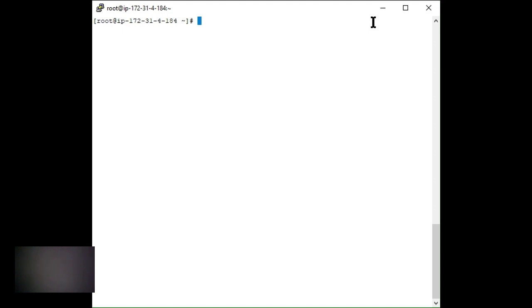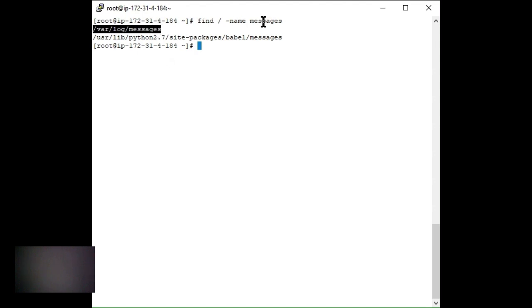Let's try to find a file. I'm trying to find a file in the slash root directory, hyphen name, and the file name is message. In the complete system I want to find a file named message. Let's run. We find two files with the name message. One is the verilog message, the second one is the usr python one, on these paths. So we have two files, and we can check the content to see which file we are actually trying to find.